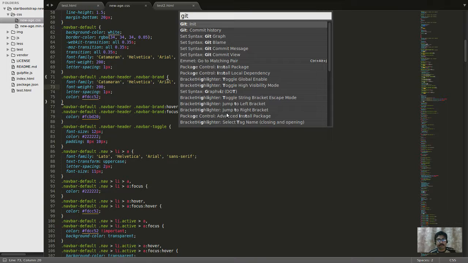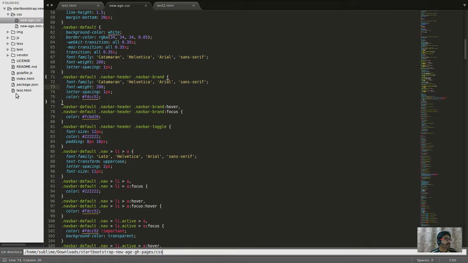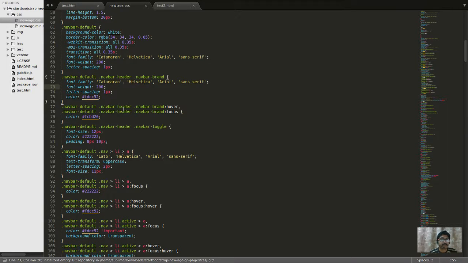Firstly we have to run git init, which initiates Git in that particular directory. Git init. It shows the directory in which I want to initiate Git. Enter. Git init done. Let's go to the terminal to see what happened.